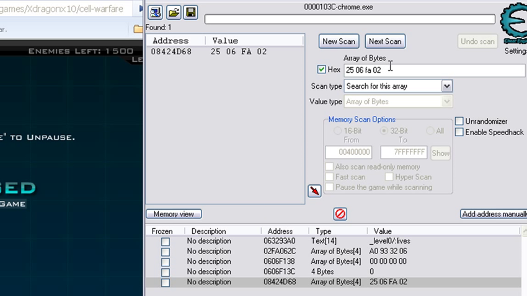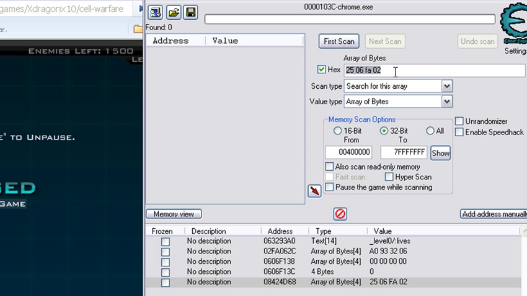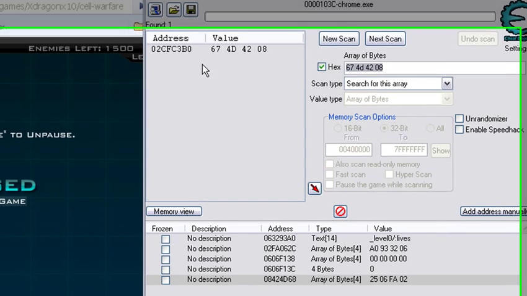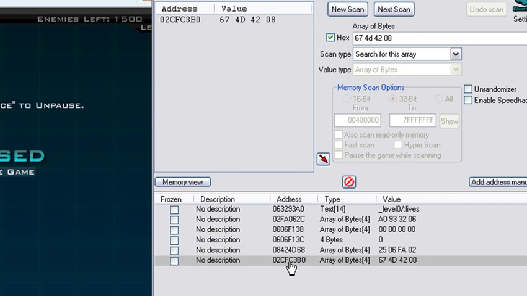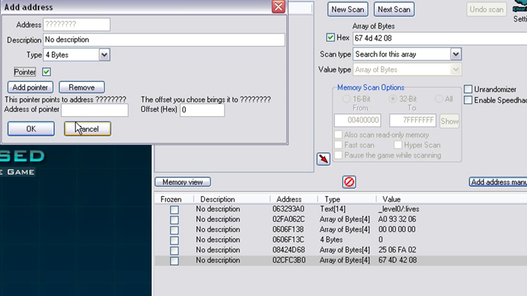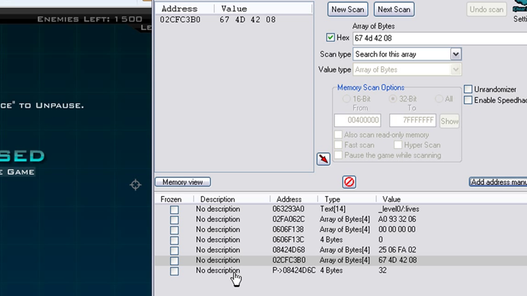To do that, we need to do another reverse scan. This time, we need to change the last digit of the last byte to a 7. So instead of searching for 68, we will search for 67, then 4D4208. And this is the location of our pointer. We need to copy the address and add the pointer manually, paste in the address we just copied with an offset of 5. And this is actually a pointer that is pointing to our lives variable. And it will always point there.